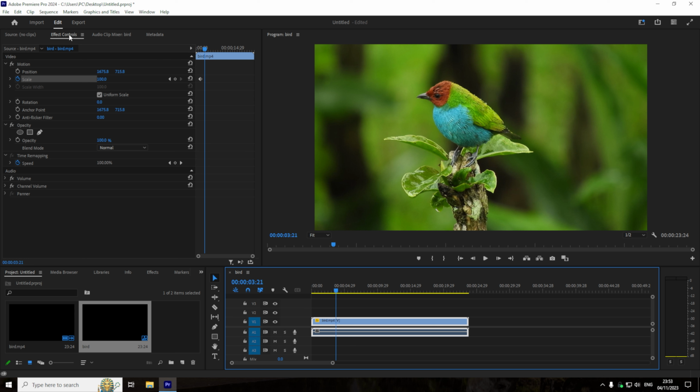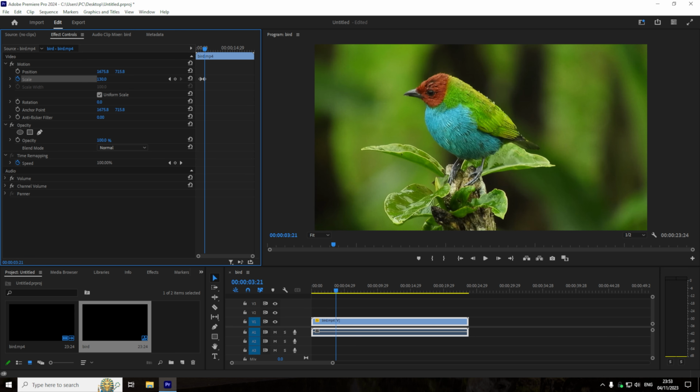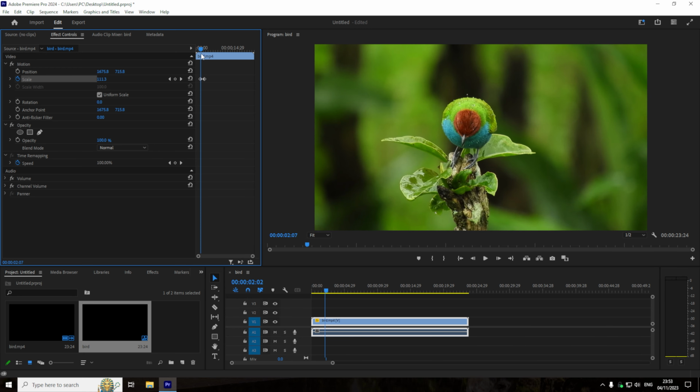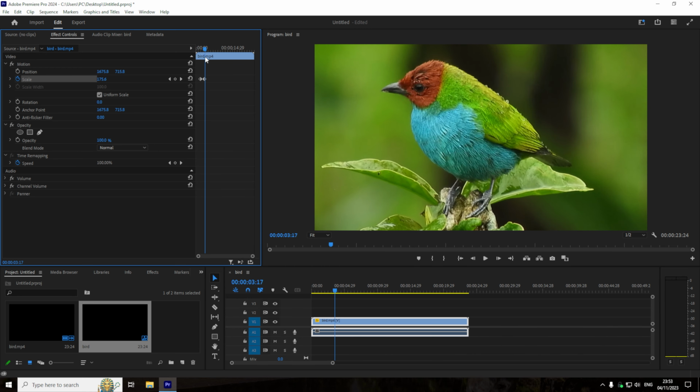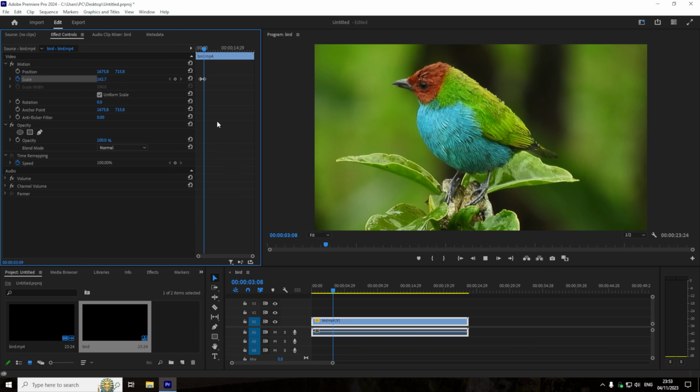Now if we come back up to the effects control and adjust the scale, so if we click the scale value that is currently 100, and then hold down the left click and drag right, that will zoom it in. So I want to zoom in to about there. And now as you can see, we've zoomed in. It has created us another keyframe. In between both of these keyframes is when it will be transitioning between the different scales. So if we play the video at the minute, it will zoom in on the bird.